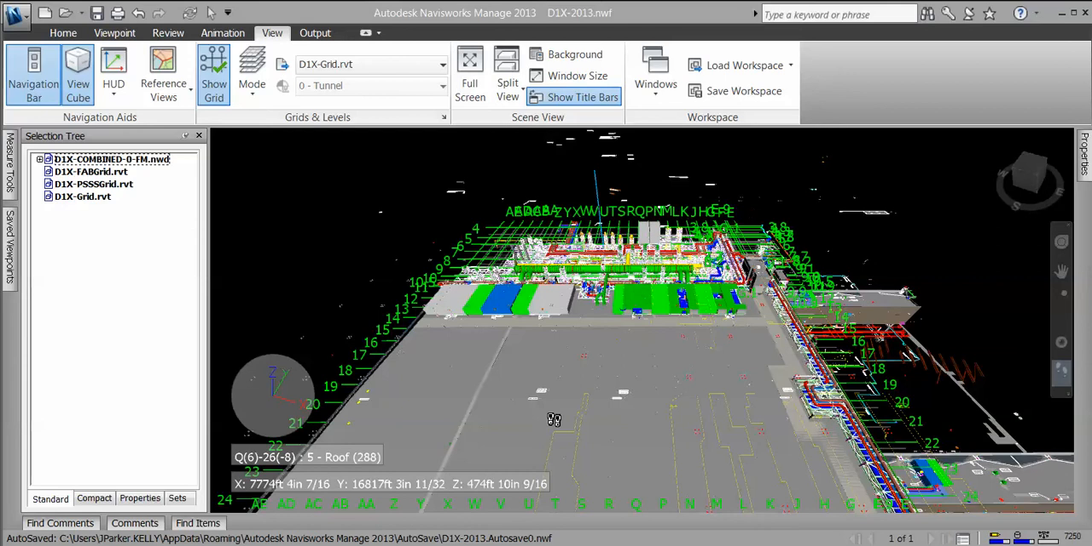Hey guys, I just want to make a little video to demonstrate how the new grid systems work in Navis. You can see in my project browser I have three different Revit files linked in. This is mainly for purposes of demonstration.